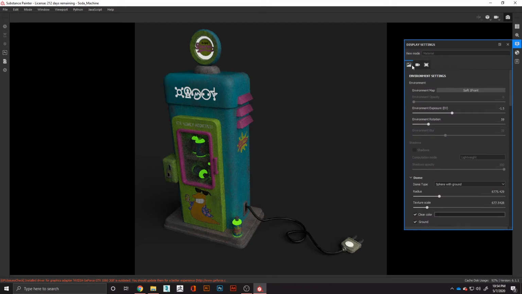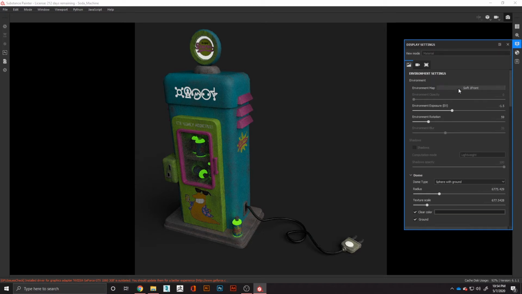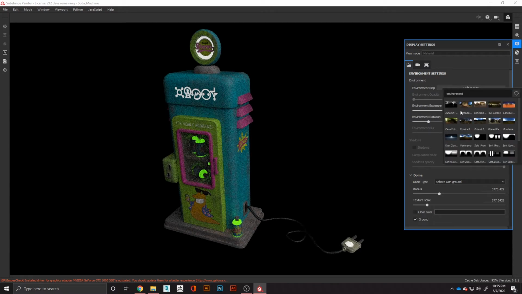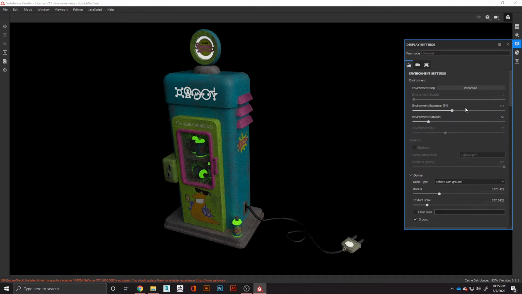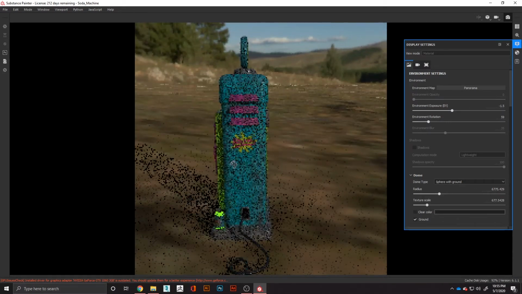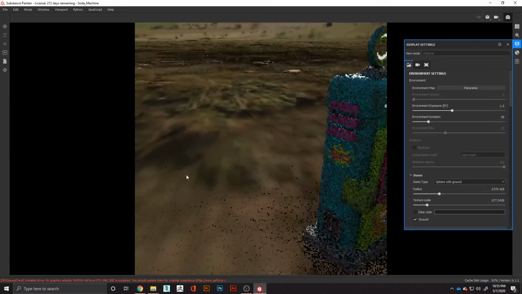So here in our display settings, we have a number of different tabs. We have our environment, our camera settings, our viewport settings. So for environment, let me see. There it is. Okay. So by default, you get this grass environment here. It's just this outside environment. So what you're doing though is you're selecting the lighting map for this.